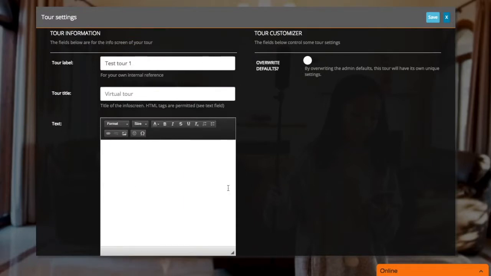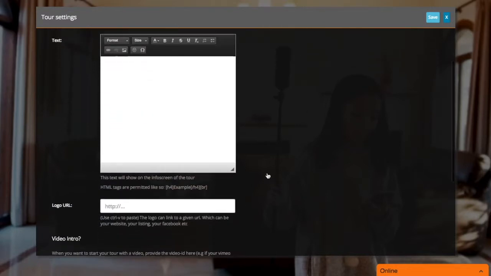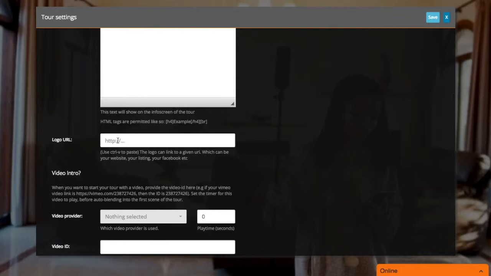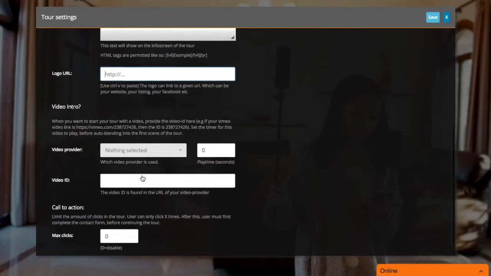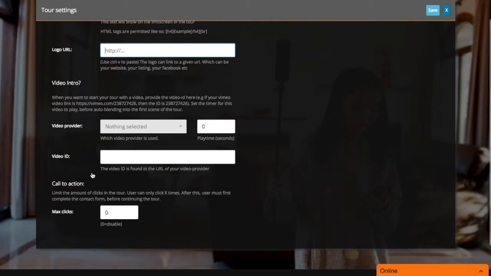We've completed this text and information for the virtual tour. If you have a logo in your tour and you want that logo to go to your website, you can put your website URL here. And if you want your tour to start with a video intro, you can do that here. There's a tutorial on how this works inside the tour, so I'm not going to explain this right now, but you can look at that later.